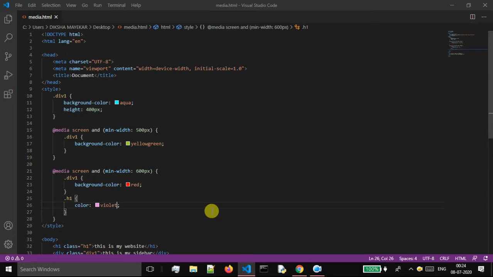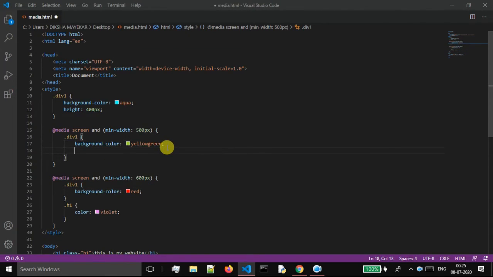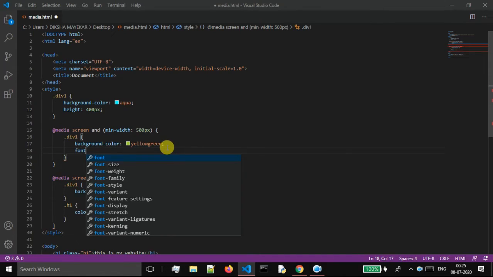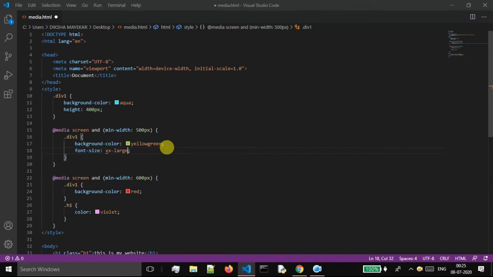Okay, so now what I can do next is I will apply one more property on this, and I don't know what I should say. I will say font size, and I will change the font size to extra large over here. So when this condition is reached, I want to change the font size to extra large.